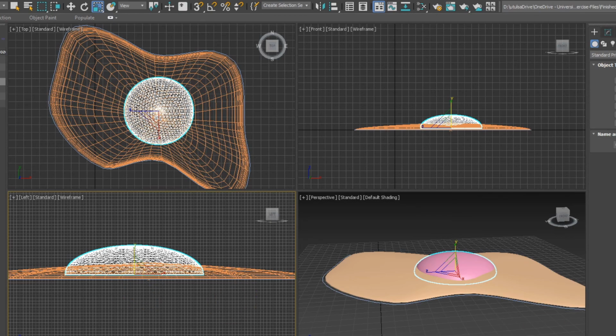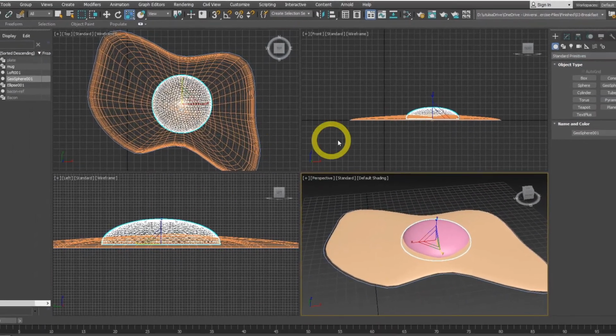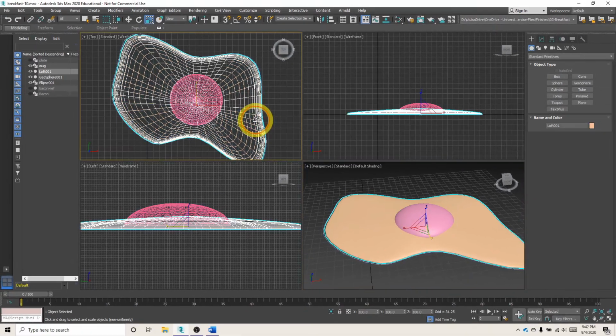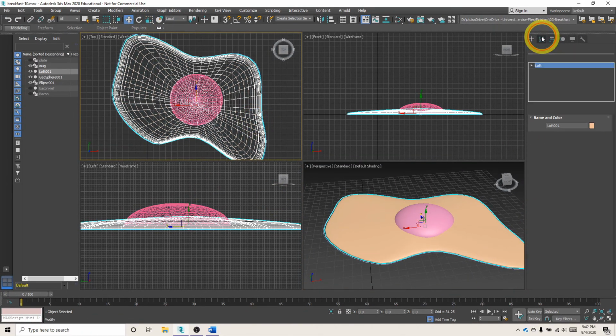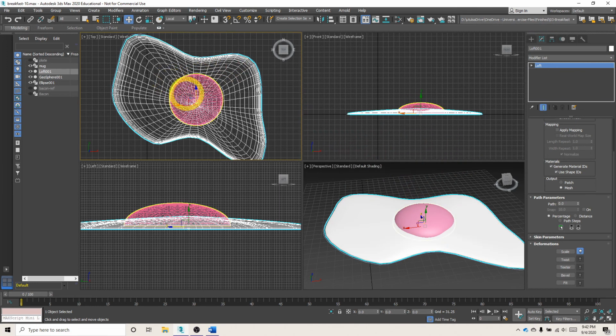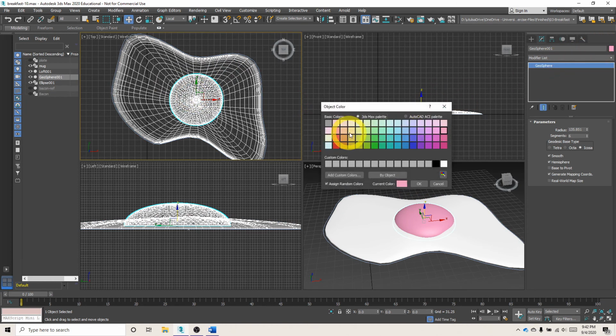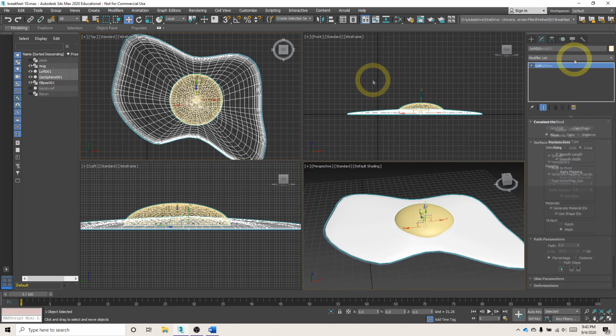There we go. And of course, I can change the colors of these objects. I'm going to select my egg white here, go to Modify tab. I'm going to change this color to a white. Press OK. I'm going to select my egg yolk, and I'm going to select a nice yellowy color for that. So now I have my little fried egg for my scene.